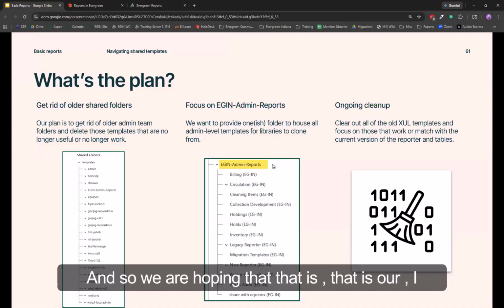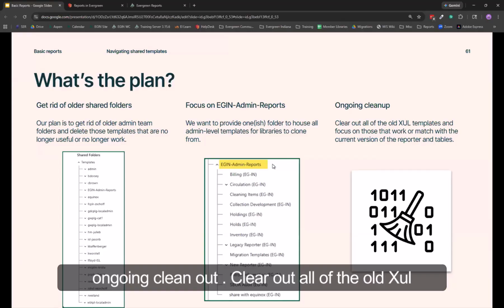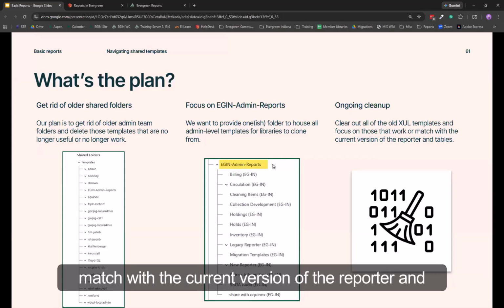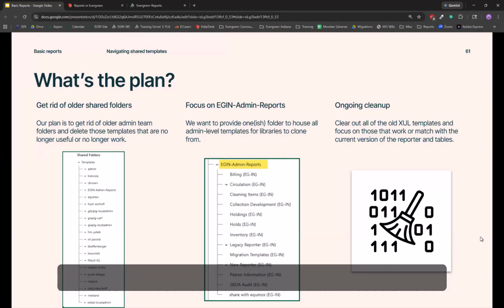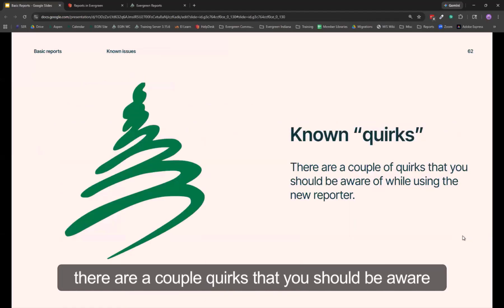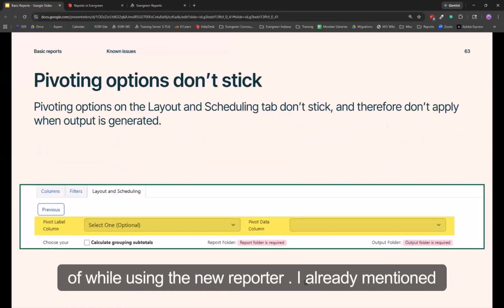And so we are hoping that is, I think, our goal. And there's always going to be ongoing clean out. Clear out all of the old Zool templates and focus on those that do work or match with the current version of the reporter and tables. There are a couple quirks that you should be aware of while using the new reporter.